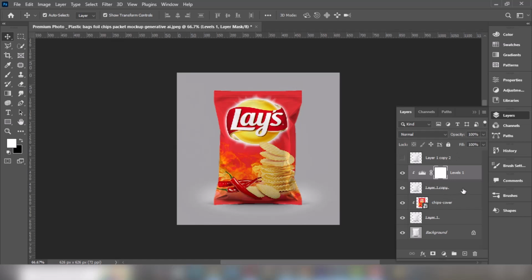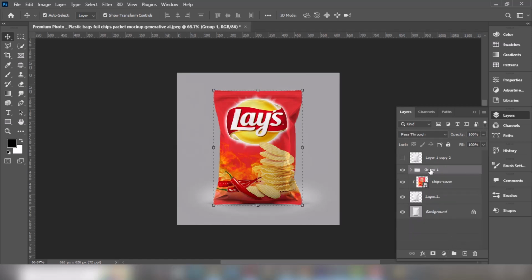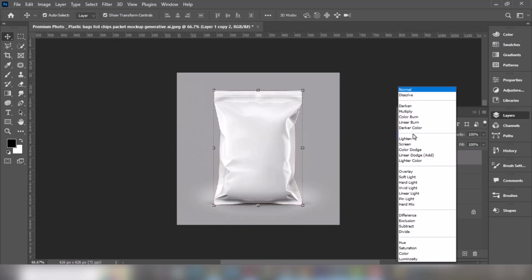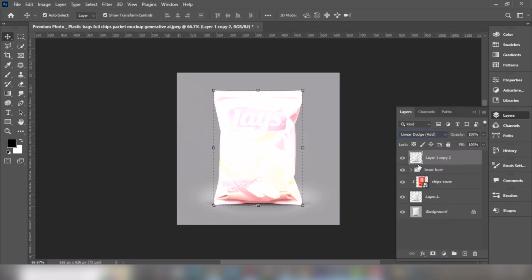Hold Shift and select the layers. Click the group. Rename the group. Unhide the layer. Change the blending option to linear dodge add.